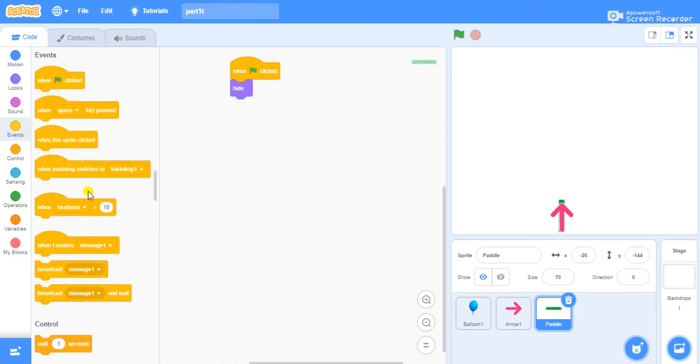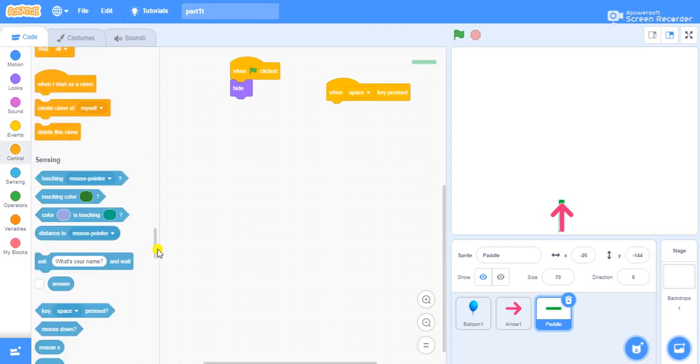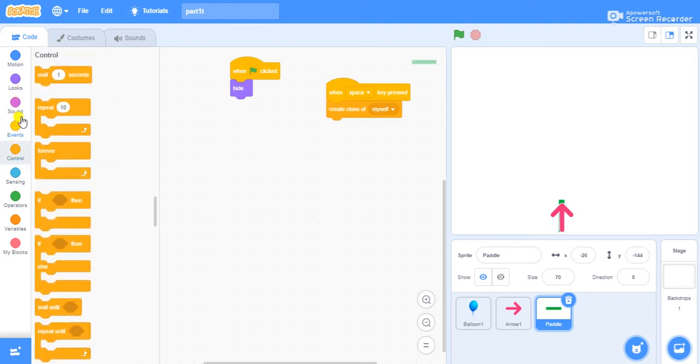In the events I have an option called when space key pressed. When space key is pressed, then it needs to shoot the bullets. So when space key pressed, under the control I have an option called create a clone of myself. So each time I'm going to press the key space, it is going to create a clone of itself at the interval of 1 second. So under the control, I have an interval of 1 second.